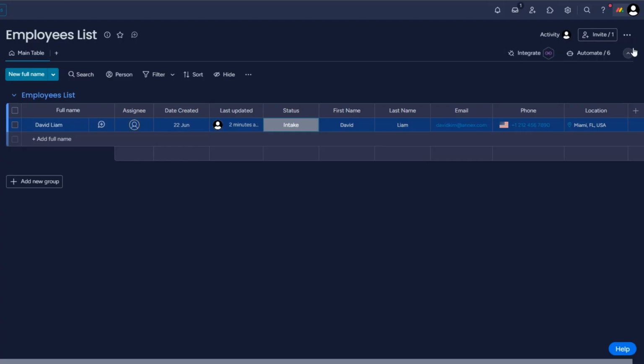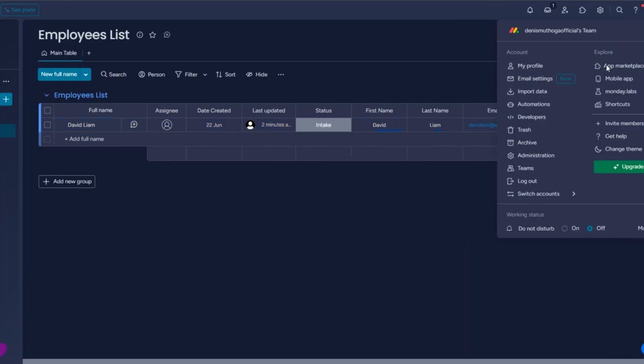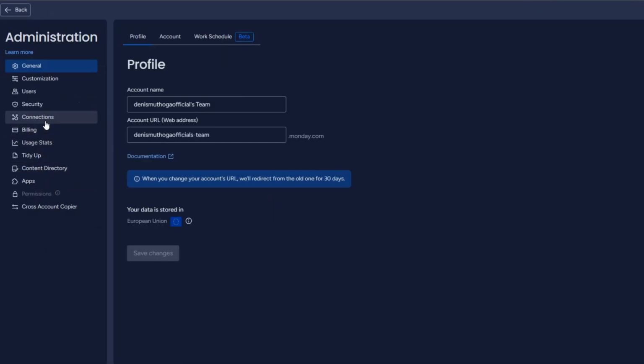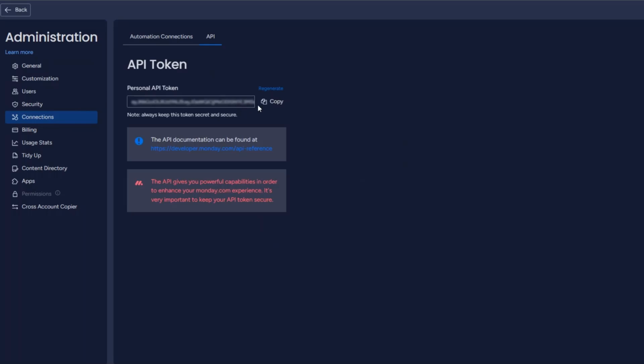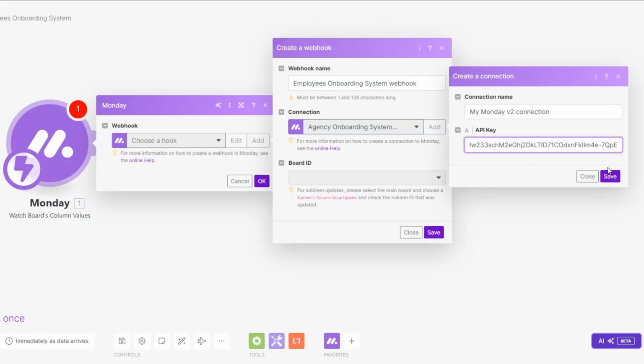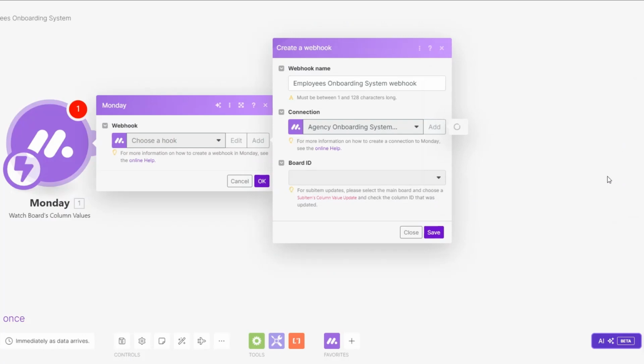So on Monday, you'll click on where you'll see your profile, then click on administration. And then on administration, you'll click on connection, then API, and then here you'll find your API token. Go back to your automation and paste your API key right here and click on save.